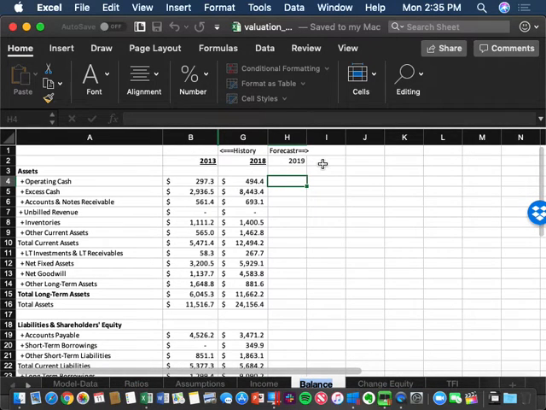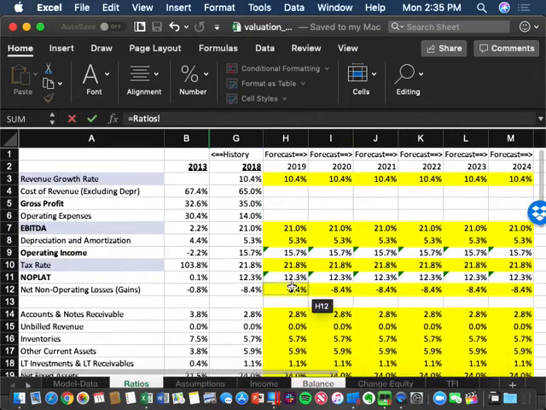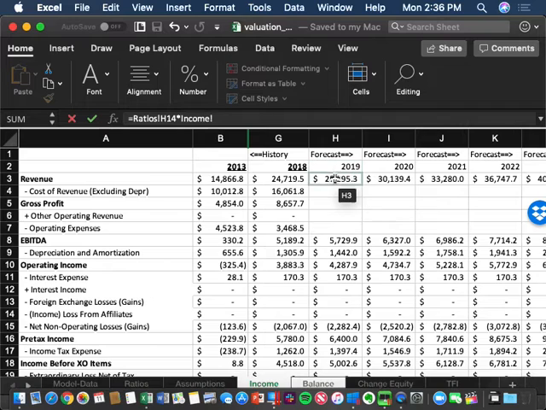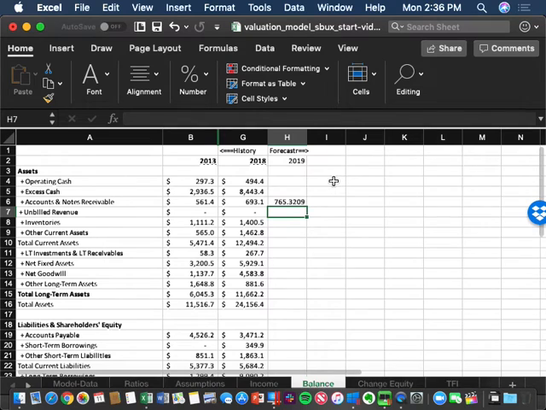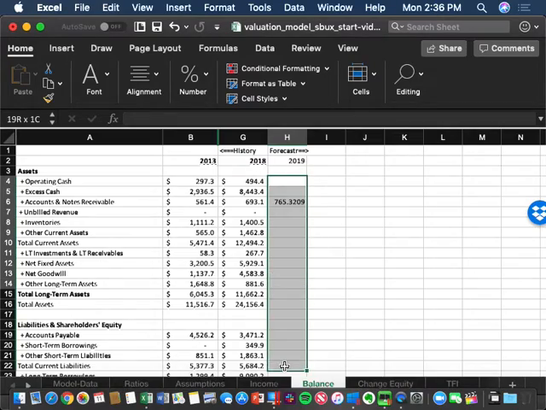So let's go to the balance sheet tab. For 2019, we have 11 ratios. So we're going to start forecasting those ratios. The first one is accounts and notes receivable. So that's H6. So equals, from the ratios tab, 2019 accounts and notes receivable, so that's H14 on ratios, times, from the income tab, H3, which is the 2019 revenue forecast. So if those come true, 765.32. And again, I'm going to take this column.